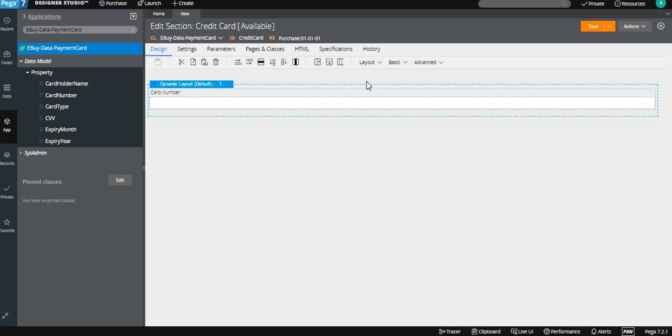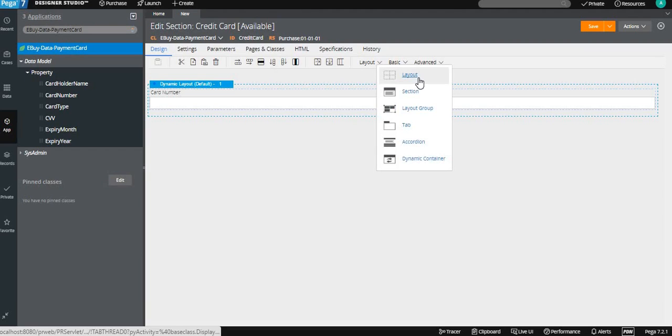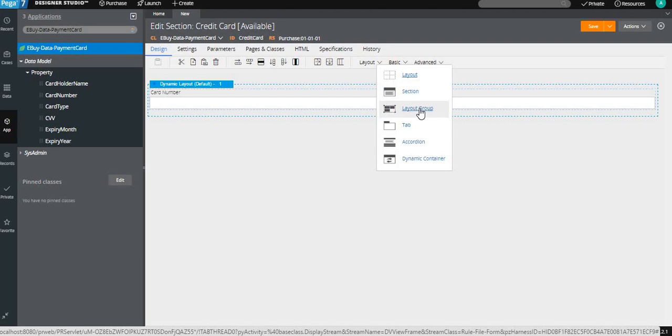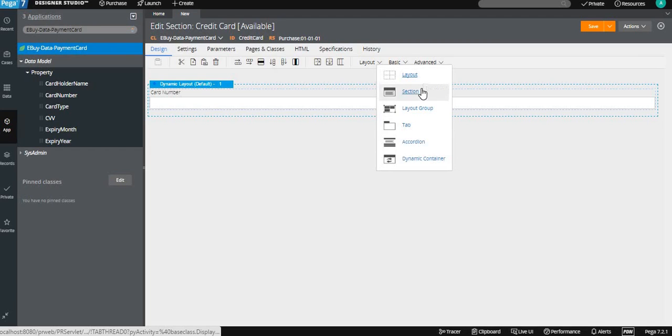Before that, let me discuss this part. If you see the layout, you have section, layout group, tab, accordion and container. Mainly we use layout group and dynamic container when we require harness creation, then we go for that. Most of the time we go for layout and section.